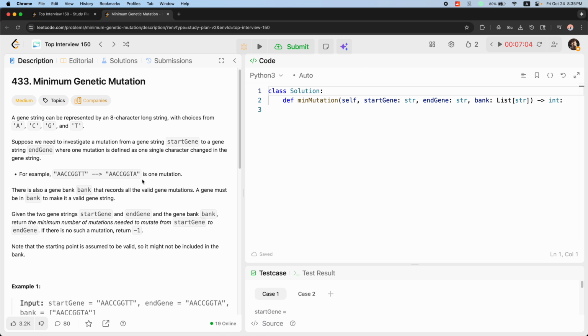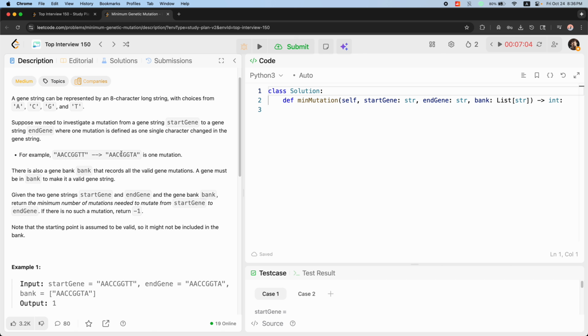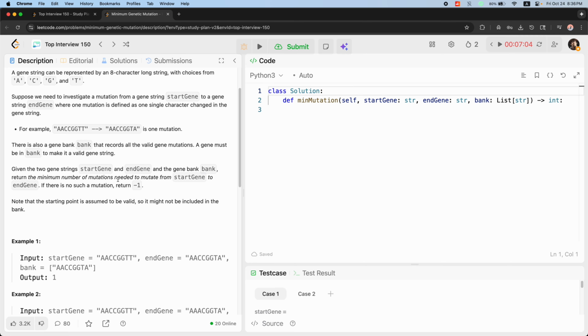Okay. So one mutation is defined as one single character change in the gene string. And we want to find the minimum mutations. Okay, so it looks like it's a graph. We can build a graph, and we can use the adjacency list to represent the graph.